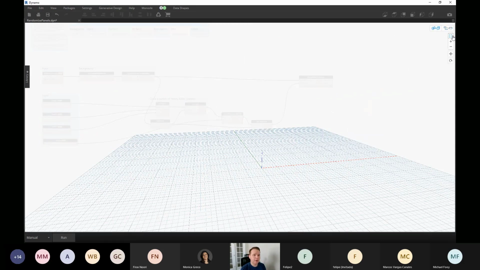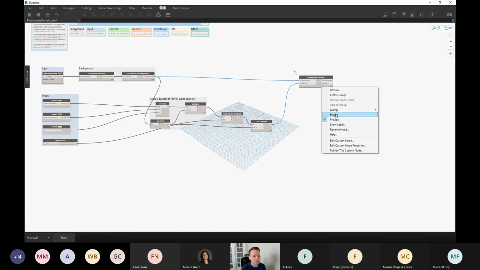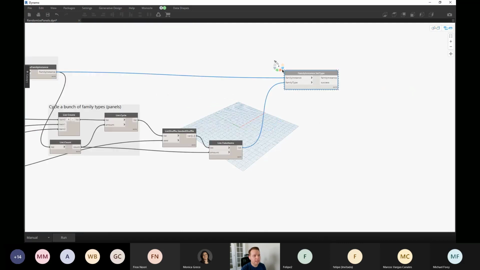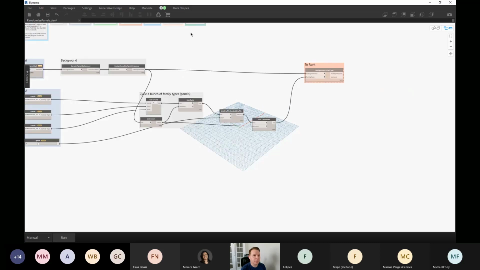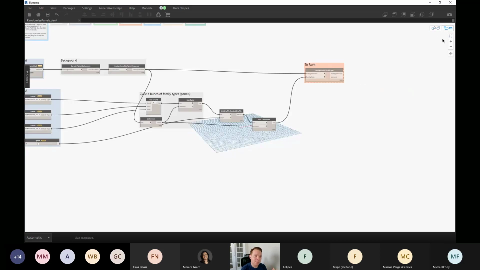What we need to do is, right now in Dynamo, we have no preview of what's going on. We'll right click and freeze this set type node. That way we don't change them as we're working, and I can go back into automatic mode. Within Dynamo right now, we have no visualization of what those panels are. We have no clue what they're doing.